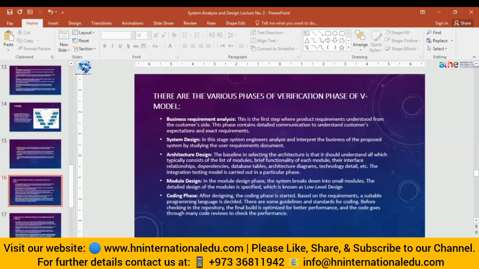Okay, so next we have the module design. In the module design phase, the system is broken down into small modules. The more detailed design of the module is specified, which is known as low level design. So in the module design, we will design each module separately, and we design each module in detail so that we can specify their requirements, so we can understand how these modules link together, and all these things come in module design.